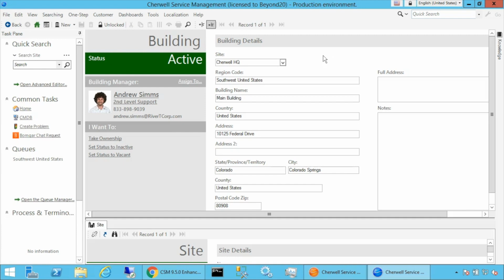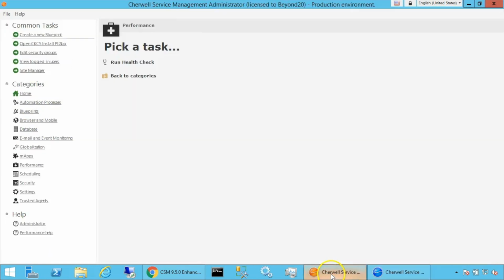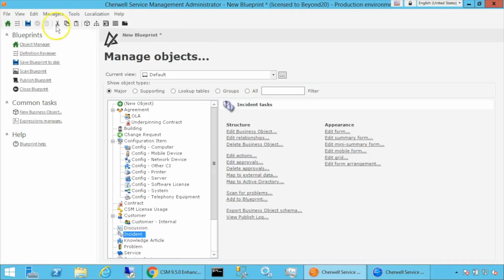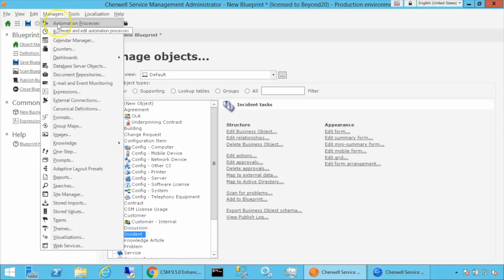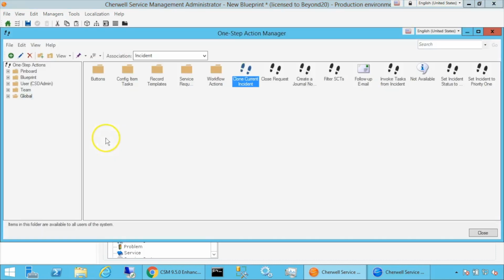If I jump over here to the administration side, and I get into a new blueprint, you actually see there's some additional managers as well, such as the business hours, email and event monitoring, reports, and then we also have the stored definition imports. So these are now available directly through the manager's menu and can be added to blueprints or maps.